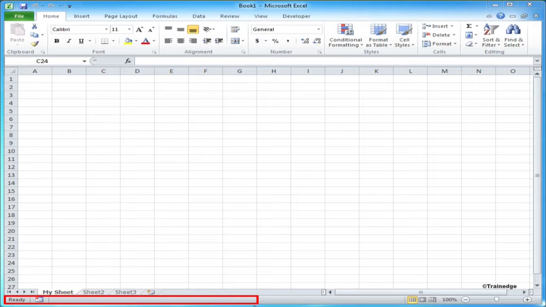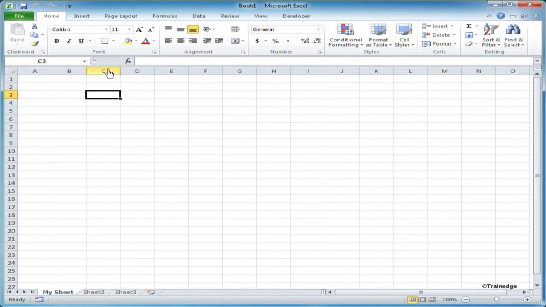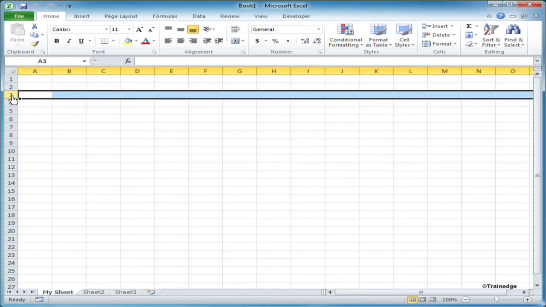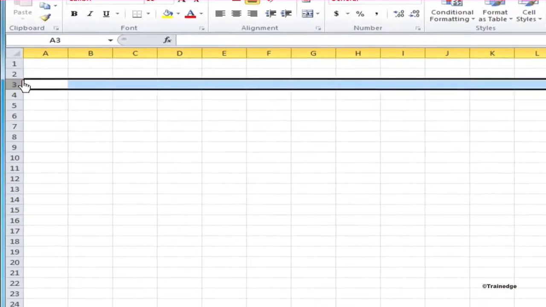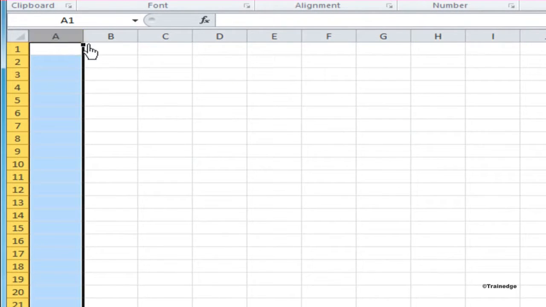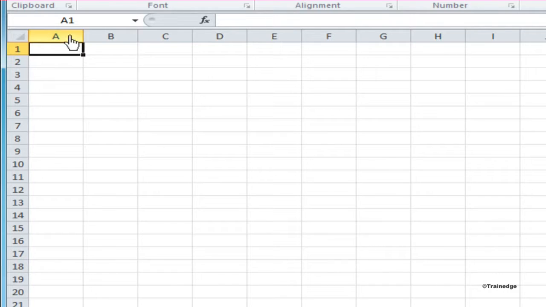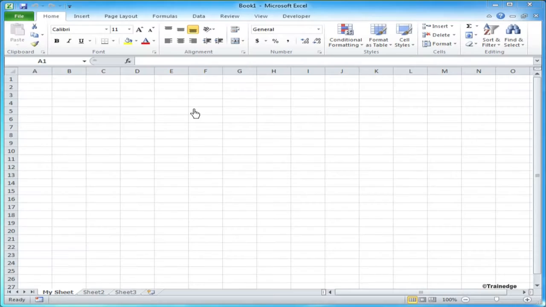In the worksheet, the data is organized in cells. A cell is the intersection of a row and a column. Excel uses alphabets as column labels and the numbers as row labels. So the first column is labeled A and the first row is labeled 1. The first cell is labeled A1, which is the label of the column followed by the label of the row.